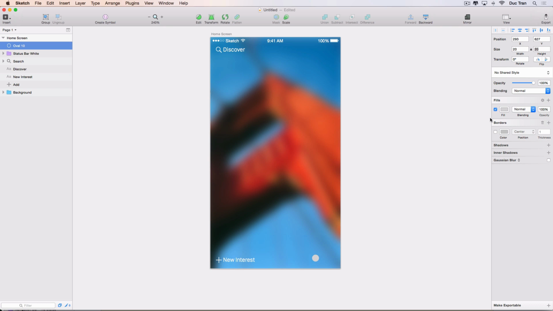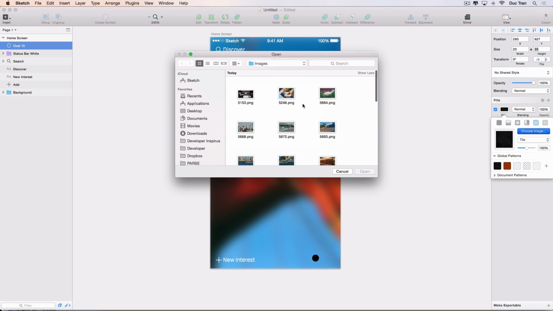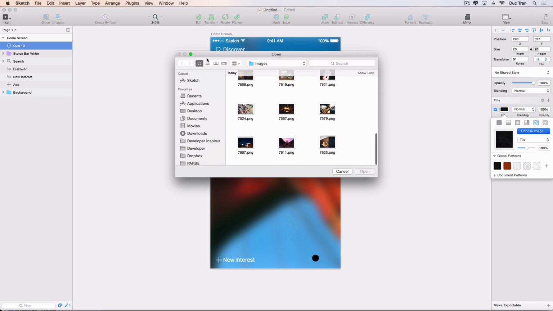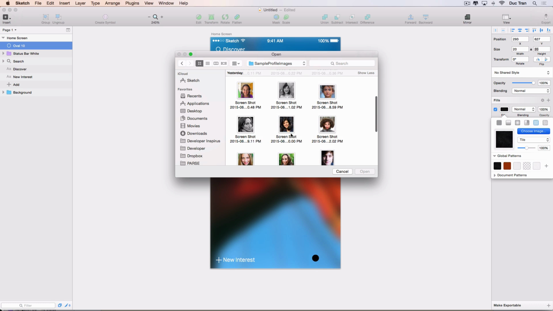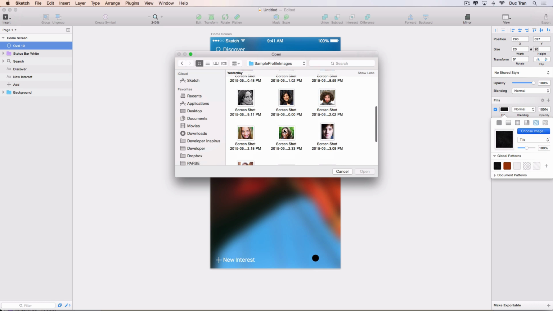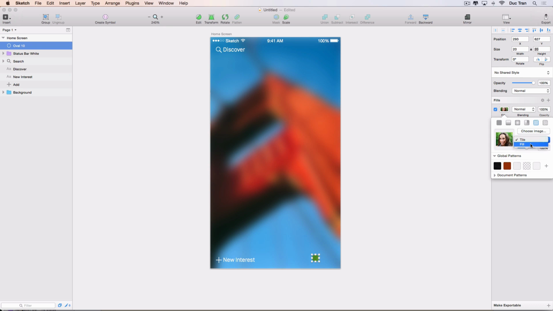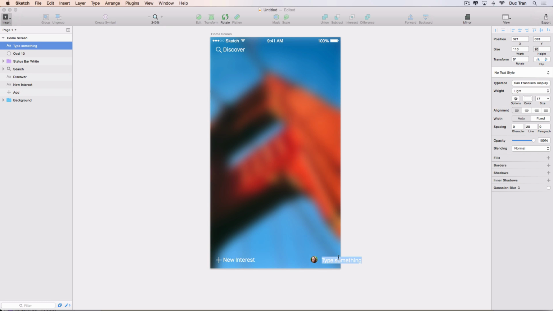And I don't want the borders. I want to change the fill to an image. Choose the image. Okay. And let's choose some image. I think I have some profile image somewhere over here. Sample profile image. And choose someone nice. Okay. And again, I want it to be filled just like that. Okay, and maybe just type some name like Evelyn. Okay, and 17 is fine.